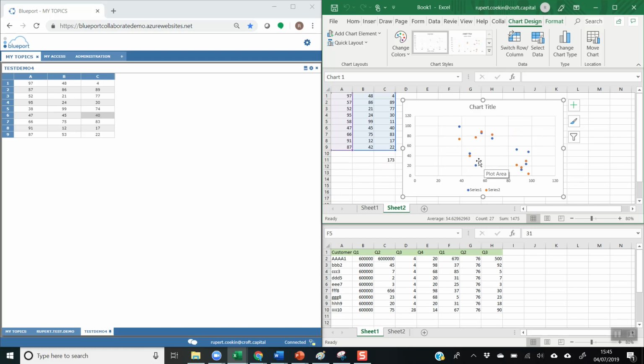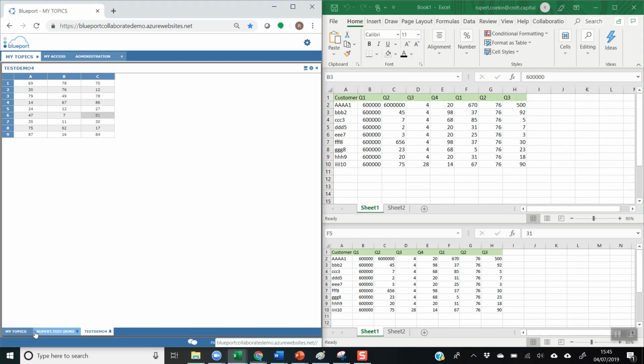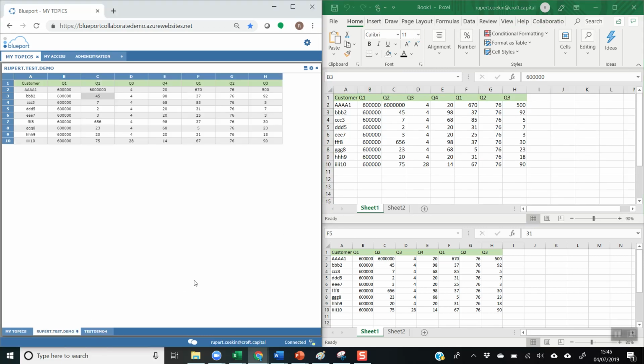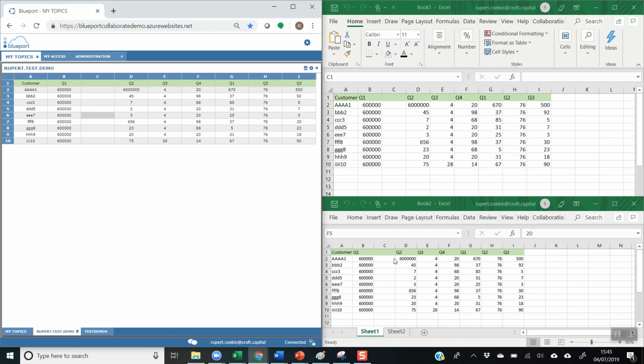As well as collaborating on individual cells, I can also change the formatting of the table. So if I stop this, go back to my sheet 1. What would normally take months to configure, inserting and deleting rows and columns is quick and easy to implement across multiple Excel workbooks. As I insert a column here, you can see how the changes occur real time in the Blueport platform and my second Excel workbook. And then I can instantly collaborate on it.